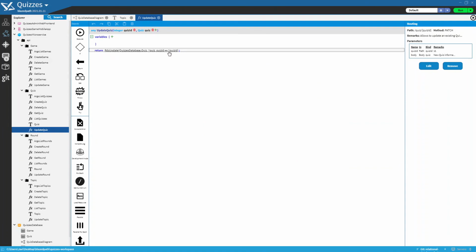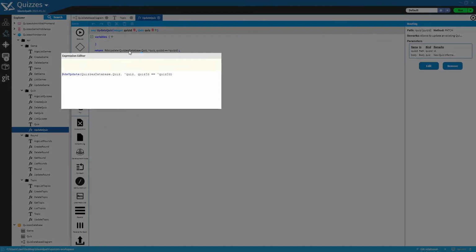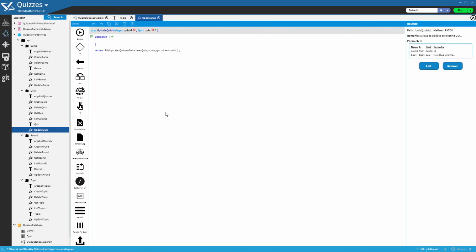By doing a control click on the quiz parameter, we can see the information of the type and the system that defines it. We can click on open to edit the definition from here. In the function body, we can see the implementation of the function, that is basically a call for an update with the RDS update function, the name of the table, quizzes database.quiz, and the received information in the parameter with the circumflex character, where the field quiz ID of the table must coincide with the one we received from the function.